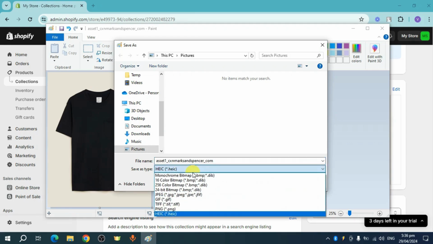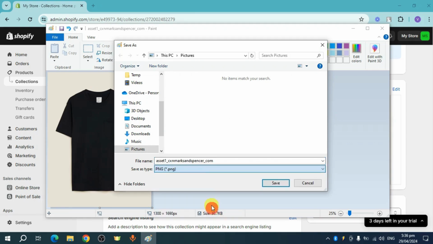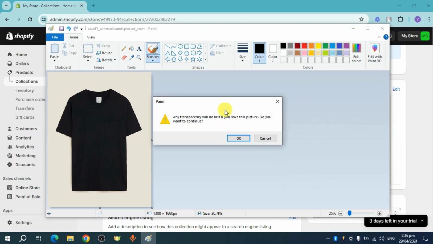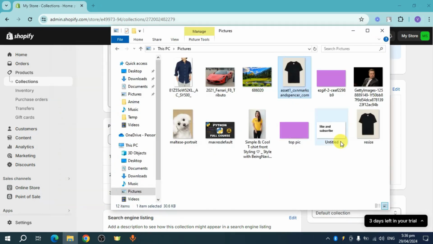Now in here, it will be saved as a JPEG or a PNG, whenever you want. So for example, let's name it Resize. Click on save, and then let's see that, as you can see, transparency will be lost. So click on OK, and then close this.